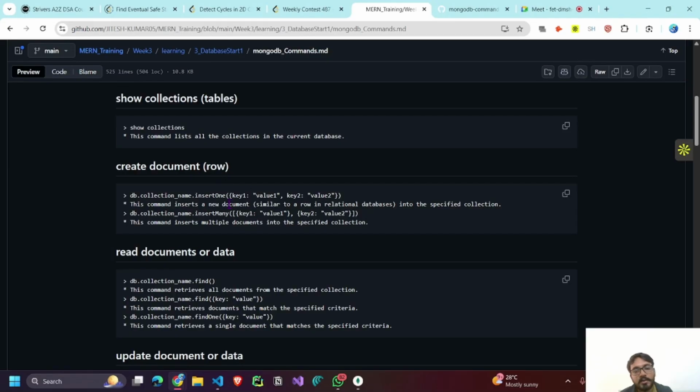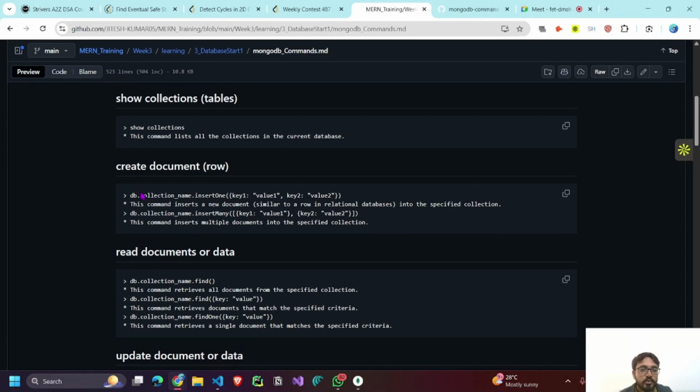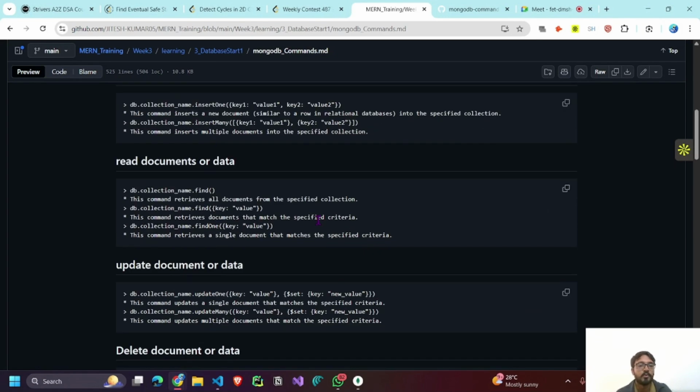Then create document. As I told you, in a collection we have documents, so we have to create documents to store the data. So db.collectionName.insert. Whenever we have to insert data into the database, we have two options: insertOne or insertMany. This is the syntax for insertOne, and this is the syntax for insertMany. We'll see this again as these commands go on. Yes, then no need to go into that as well.